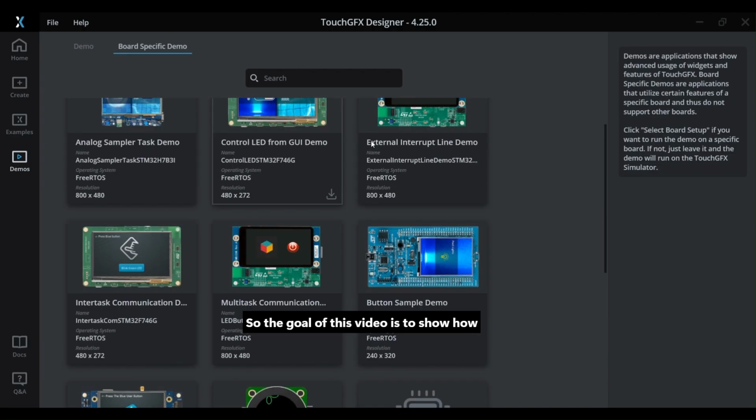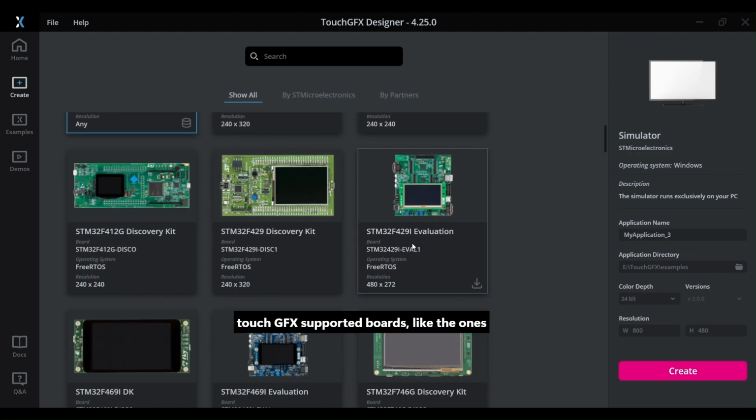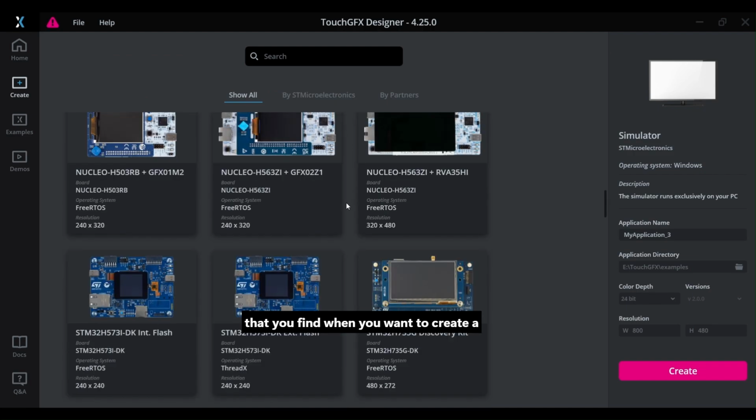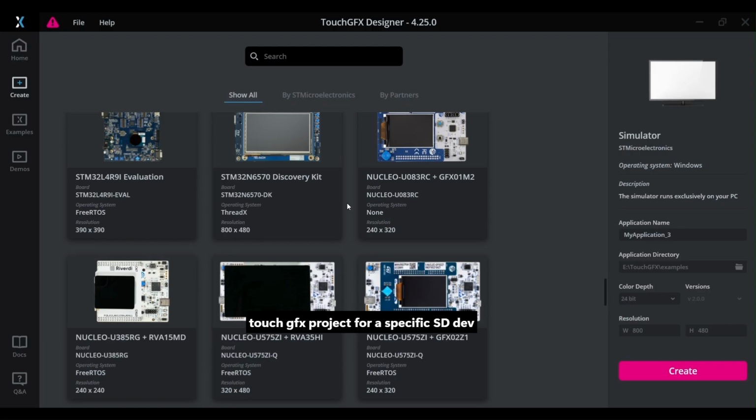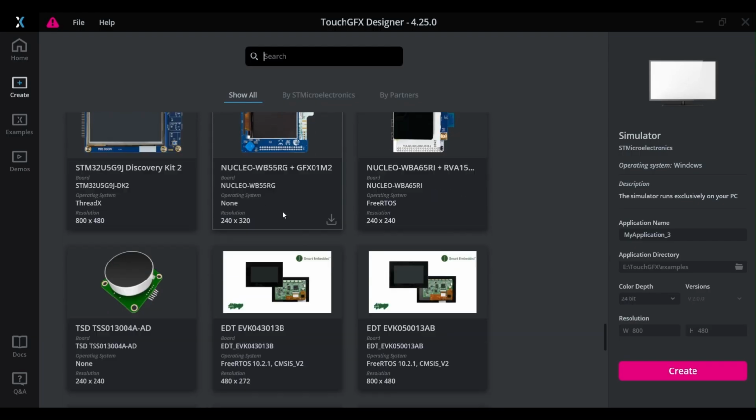So the goal of this video is to show how to add your custom board in the list of TouchGFX supported boards, like the ones that you find when you want to create a TouchGFX project for a specific ST dev kit.